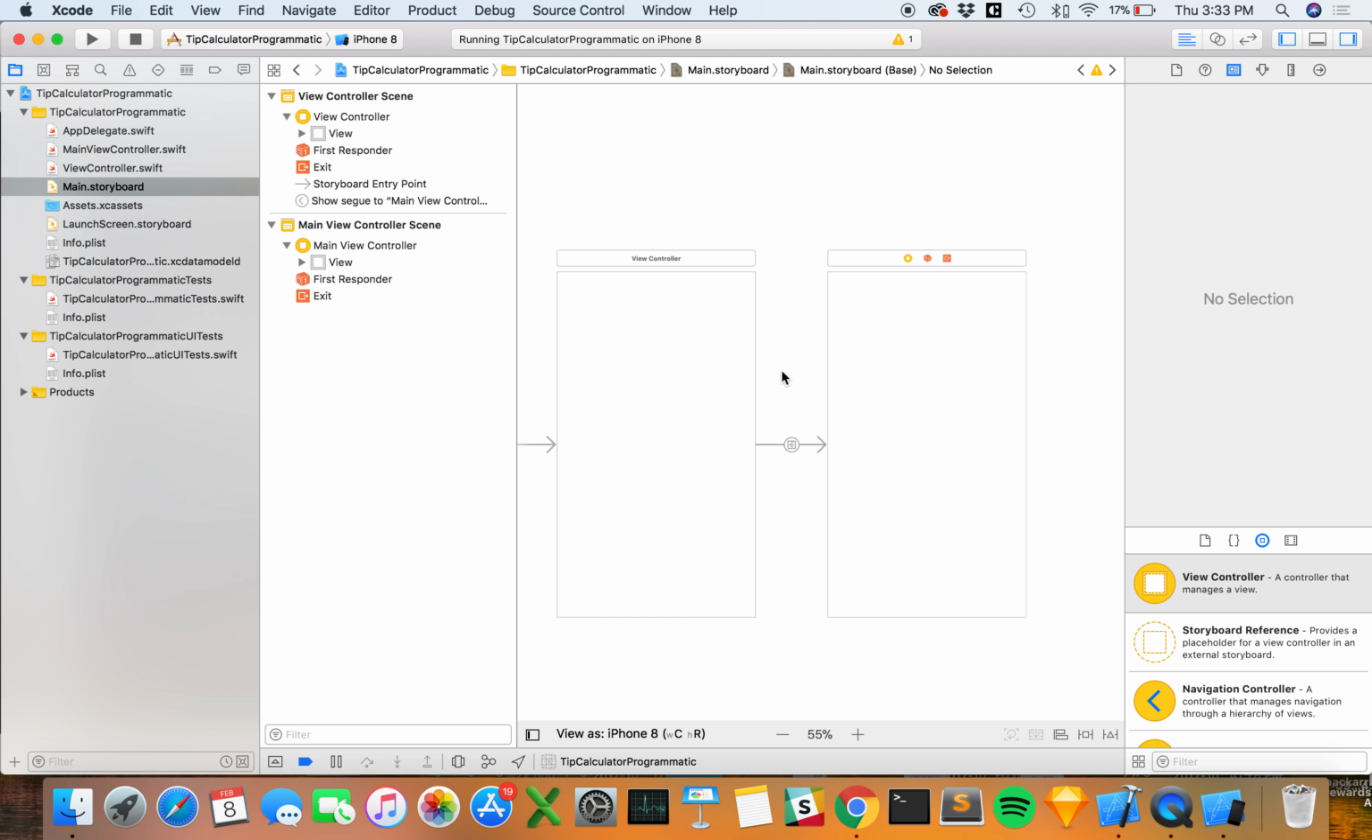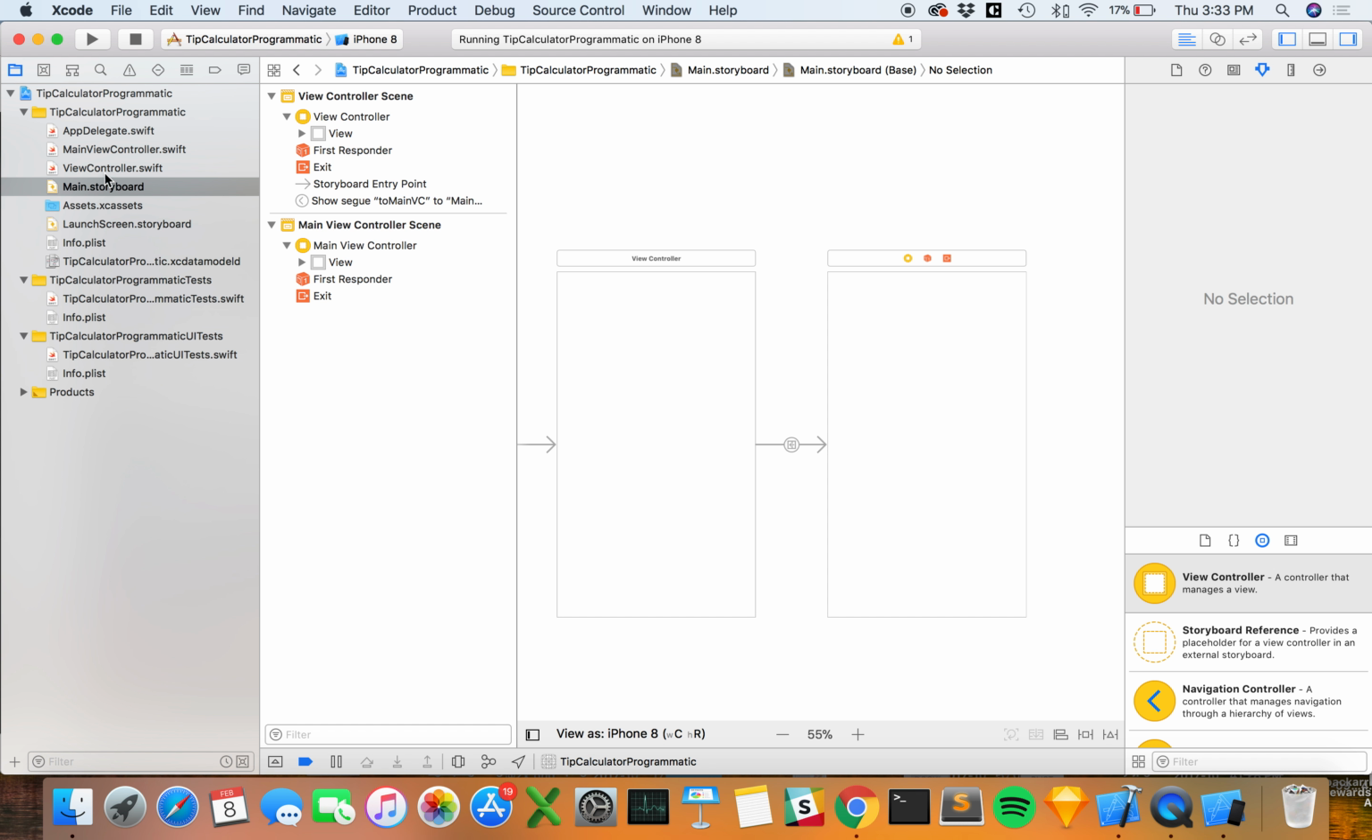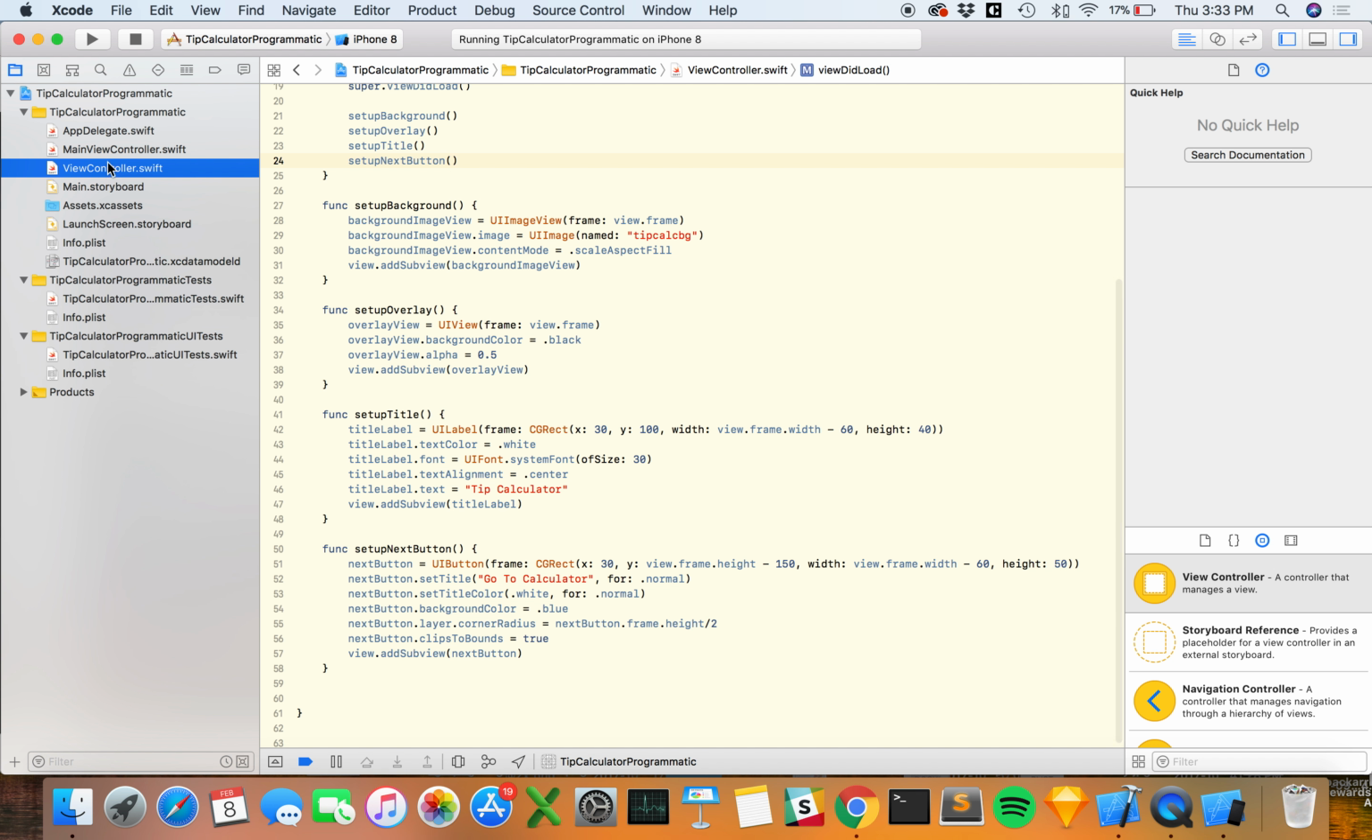Alright, so now we're going to give this segue an identifier so we can know when to trigger it. And we'll just call it toMainVC, okay? So now we want to make sure that we're taken to that view controller when this button is tapped. How do we do that?